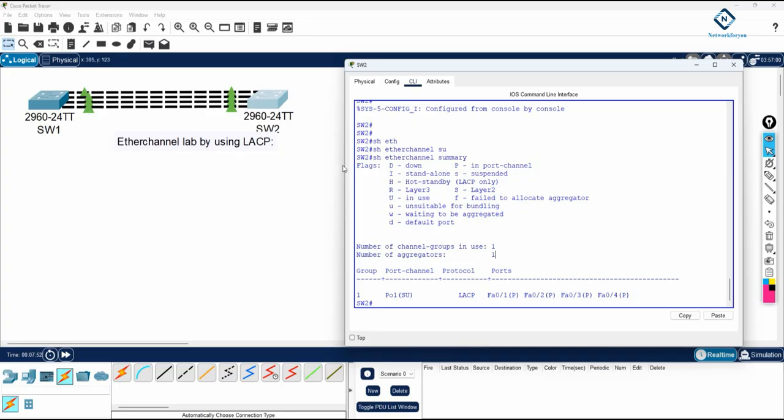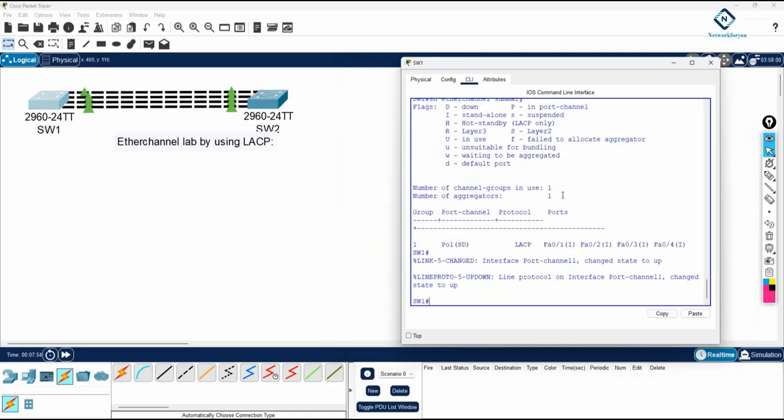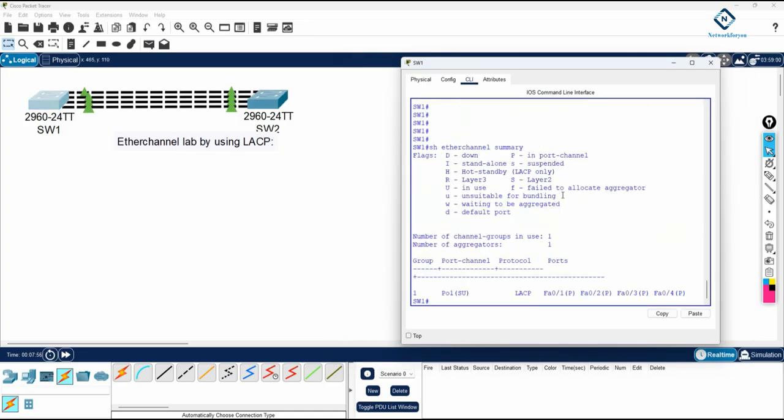So EtherChannel configured successfully. You can go to the other switch and check there also. So here also you can see capital S means layer 2, U means in use, and here P means port in channel. That's all.